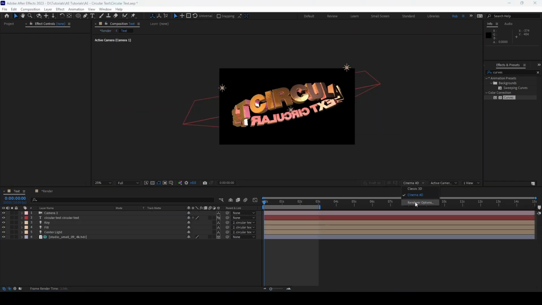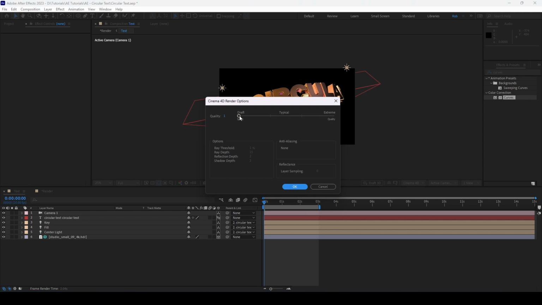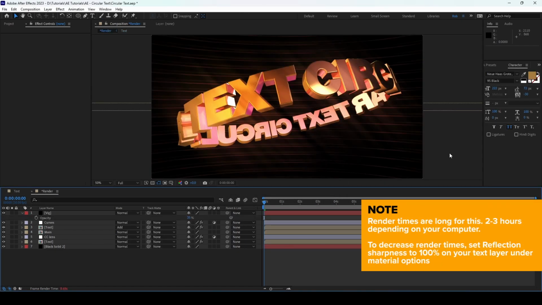Come up to Cinema 4D render options, and you can turn the quality up to about 55. That'll get rid of most of the anti-aliasing issues. All right, that's our circular text effect.